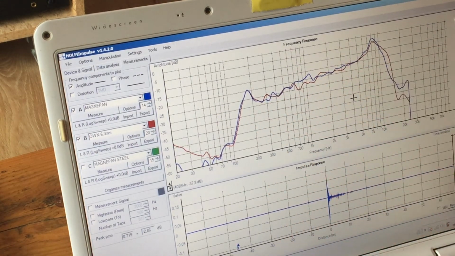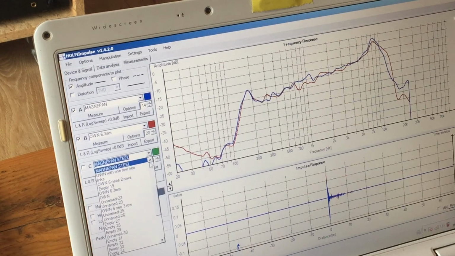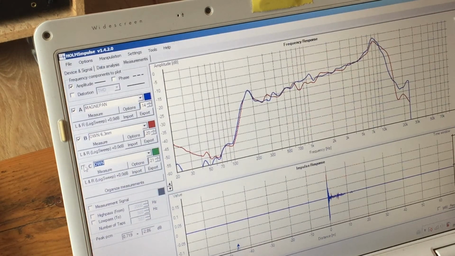But if I look at efficiency, they're pretty much the same. It's not like before with the first panel I measured. Own magnets. Let's see. Own. It's considerably lower, as you can see, like 3 dB lower.